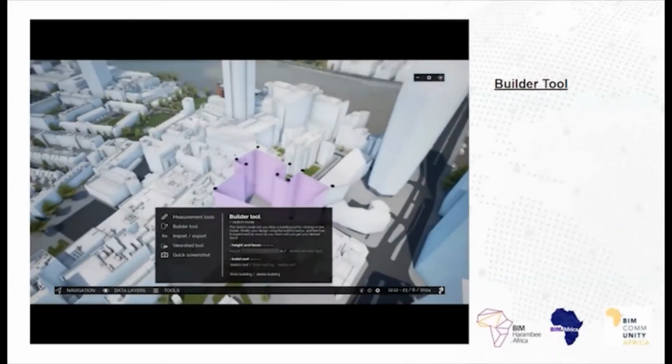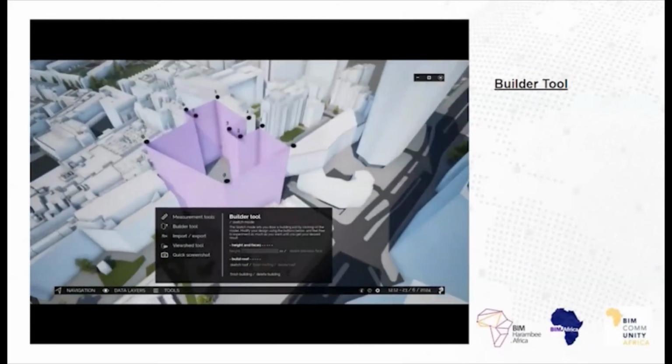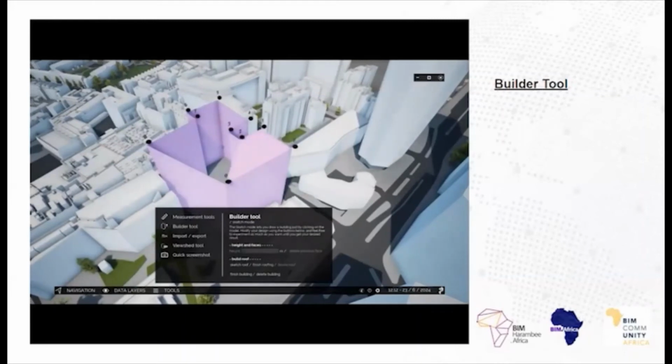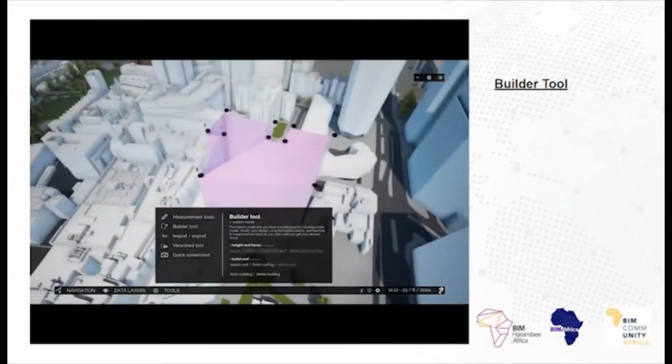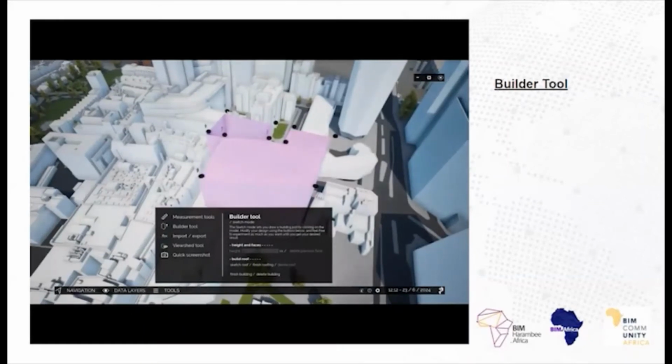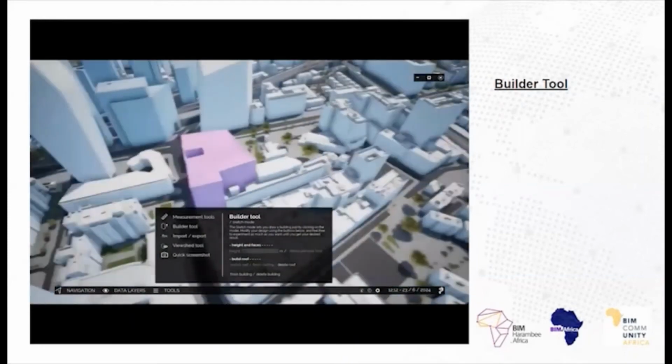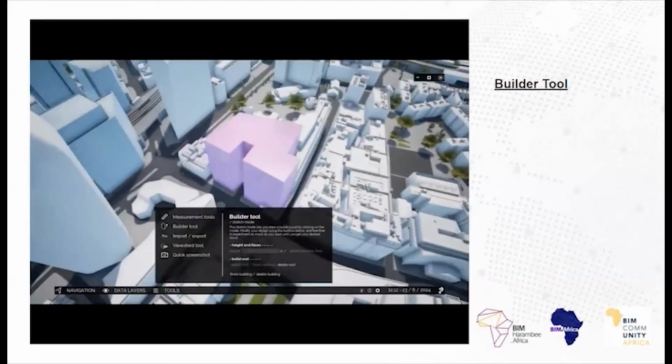You could also build the roof by joining from 0 to 1 and all the points together. And you will get a flat roof here. And here we go, and that's where it's completed.